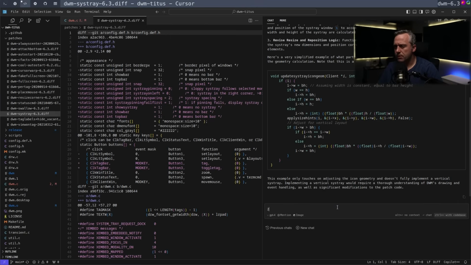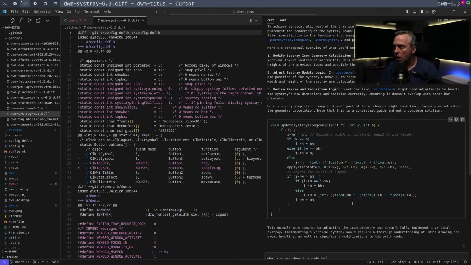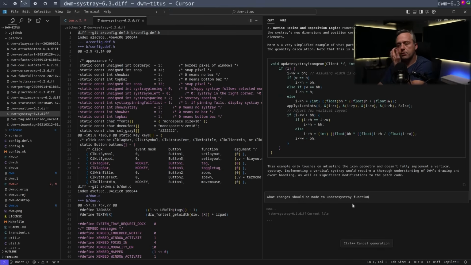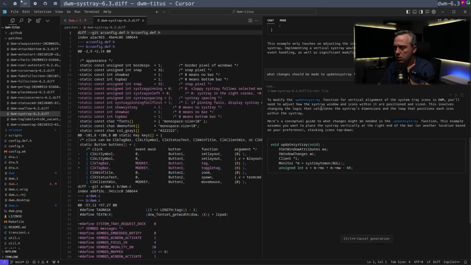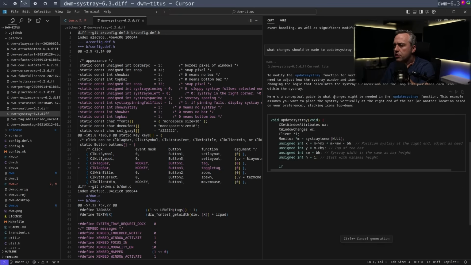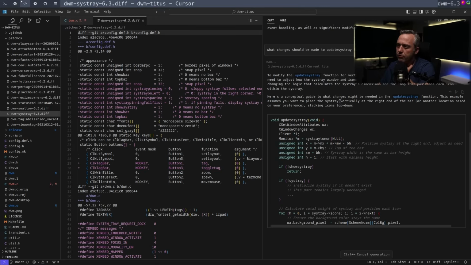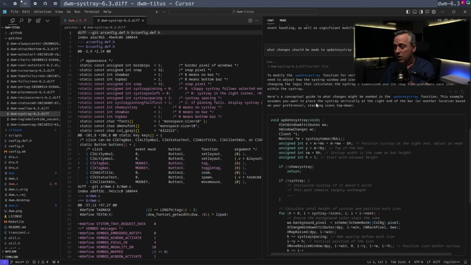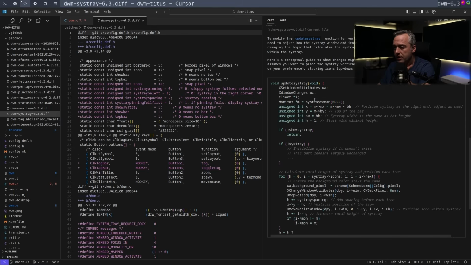Let me just ask: what changes should be made to update Systray? Kind of curious what its thought process is. Conceptual guide, changes you might need for the update Systray function. This example assumes you want to place the Systray vertically at the right end of the bar or another location based on your preference, stacking icons top to down. Oh, weird. Okay, no, that's not really what I wanted.